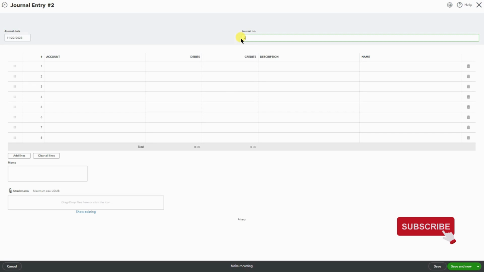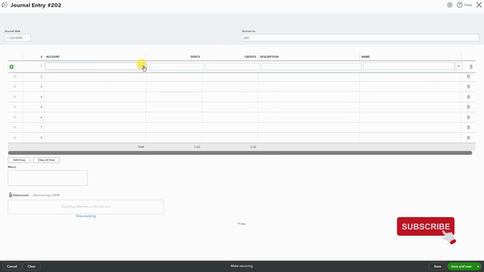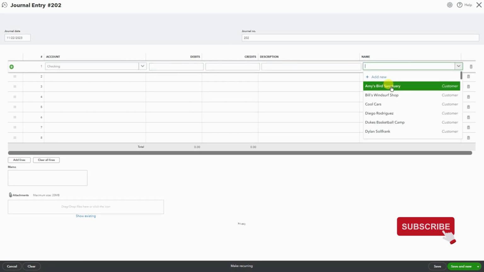But if I wanted to make it hypothetically 202, just type it in, and as you can see now, the journal entry number is 202. This is a reference number. Here we have the accounts, and here we have the debit, the credit, any notes, and who it is for.